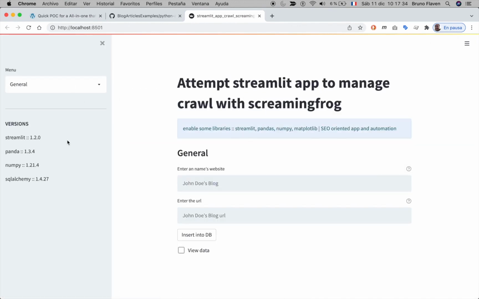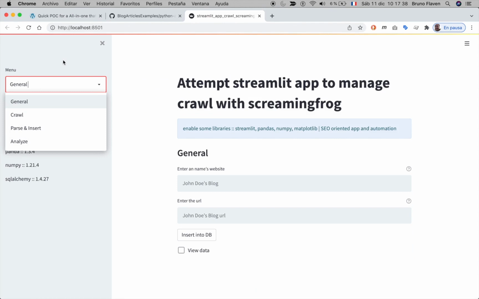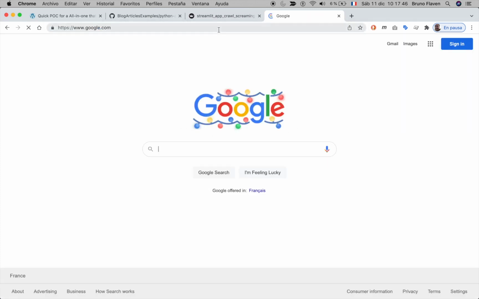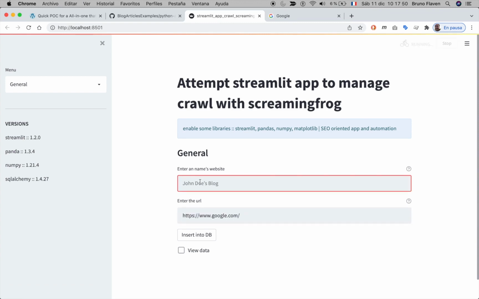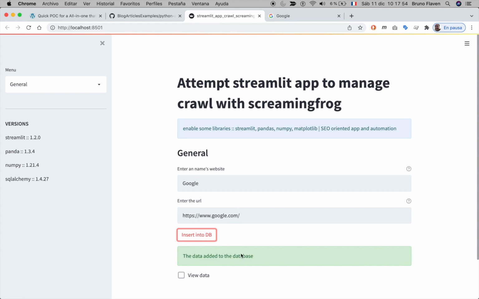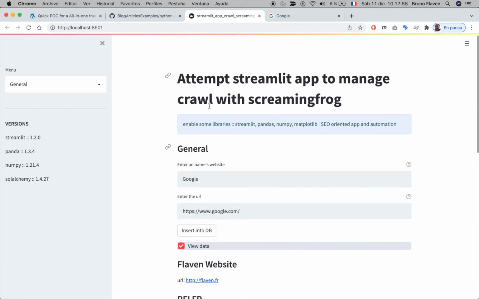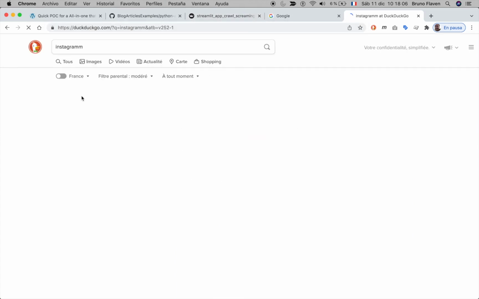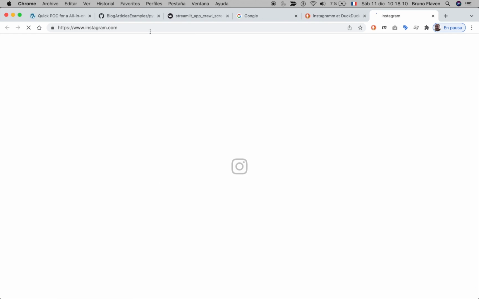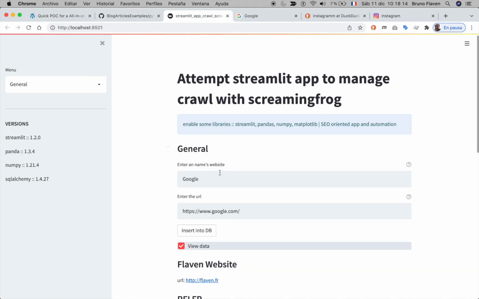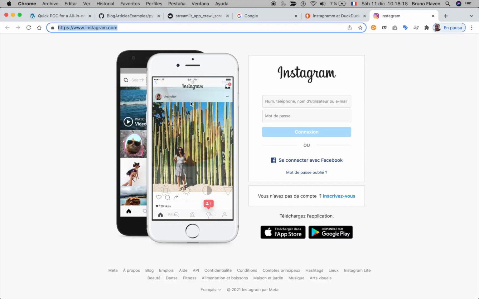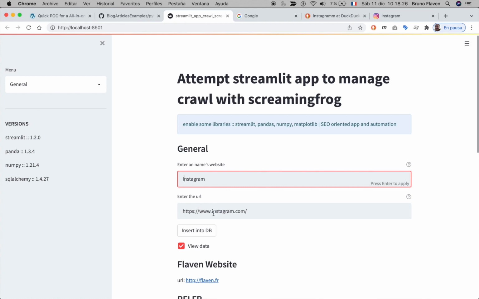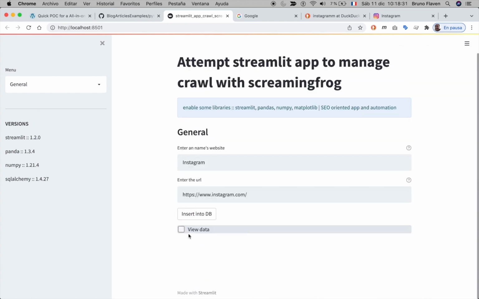What is easy to do is to create this kind of navigation. This is a general one, where you can add a website. For instance, I'm going to add Google, which is nothing, just to show you that it works. And then you will see you have Google. Let's say Instagram. Let's add Instagram, just to show you that it's working. Insert into the DB. Then if I say view.